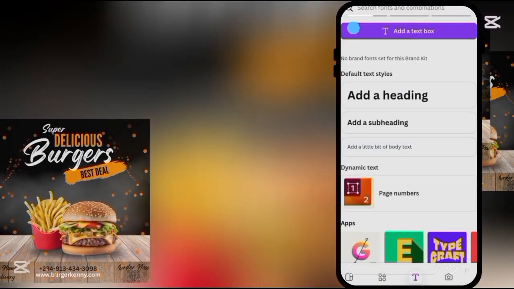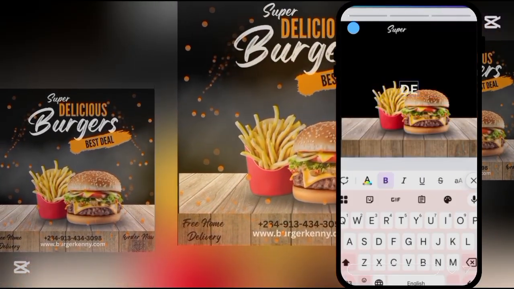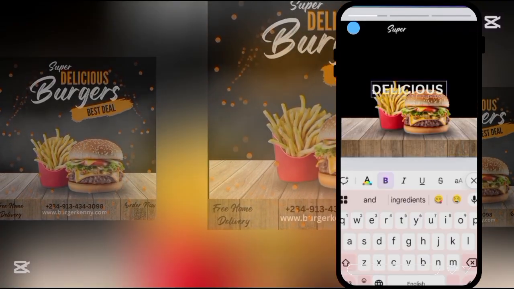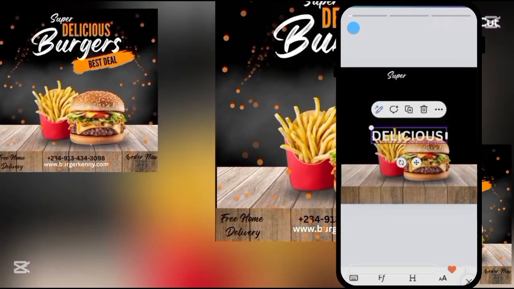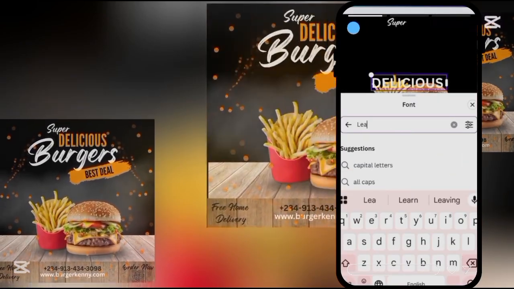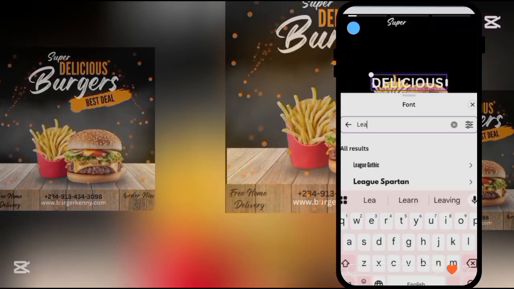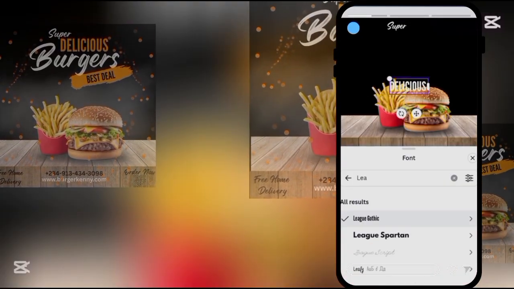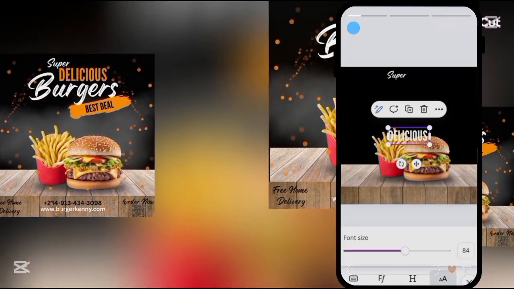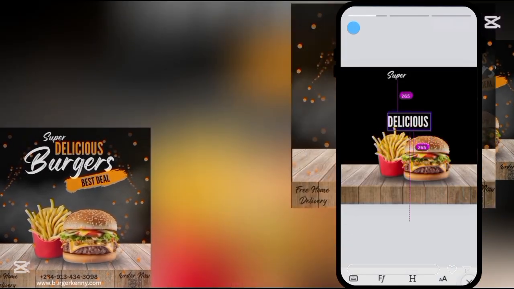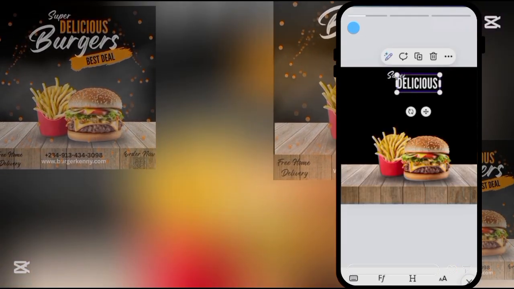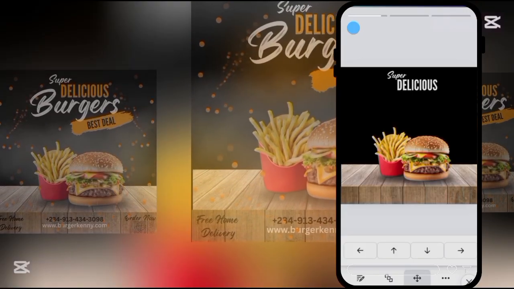That's good. Go to your text again, add a heading. So this one we are writing delicious. So that's it. Go to your fonts. So we are using League Gothic for our fonts. So let's search for League Gothic. So it is it. You're seeing our League Gothic. Click on it. Wow, that's nice. Go to your font size and reduce or increase it a little. That's good like that. So bring it up. So the next thing, go to your node and direct it well.